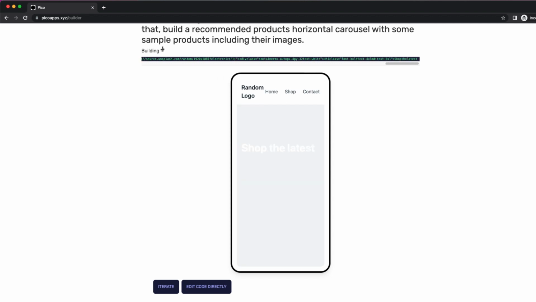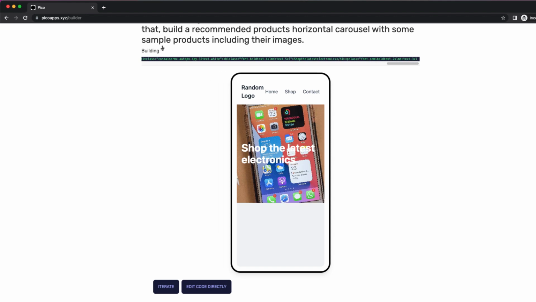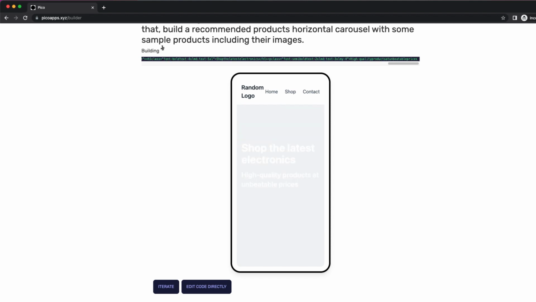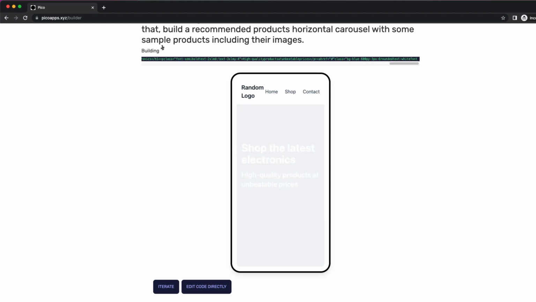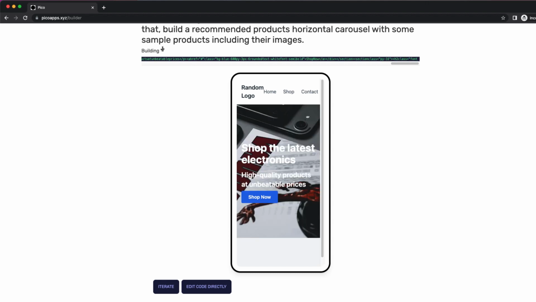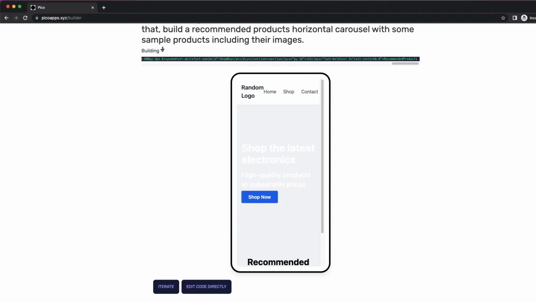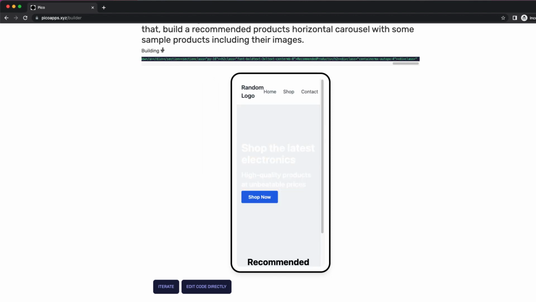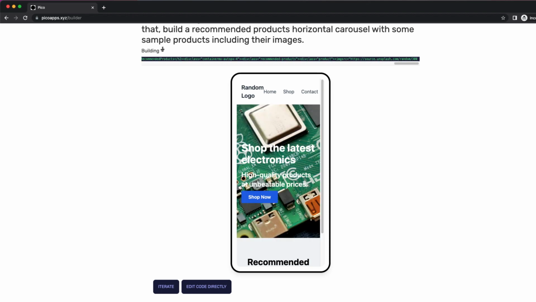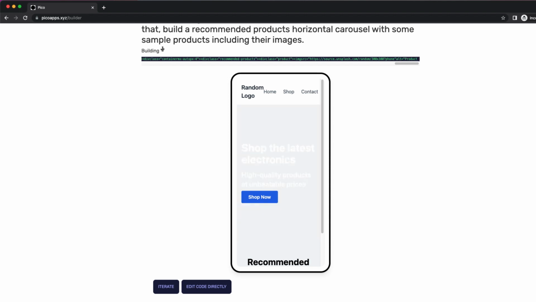Okay, so it looks like it's going with electronics as a random theme here. And it's done the headline overlay text and then a subheadline text. And it looks like it's probably using Unsplash for random images related to electronics. It's created my call to action button. That is amazing. And then it looks like it's starting to create my recommended products widget that I asked for. The horizontal carousel with some sample products including their images. So let's see if it gets that right.